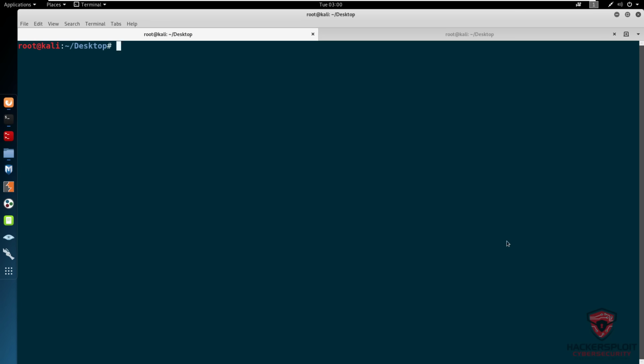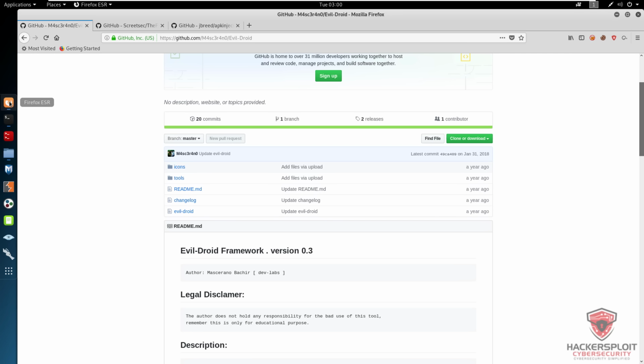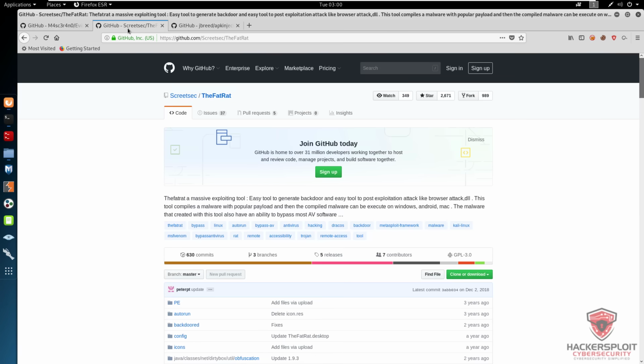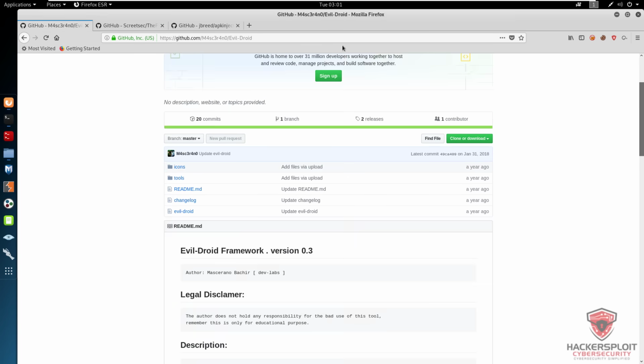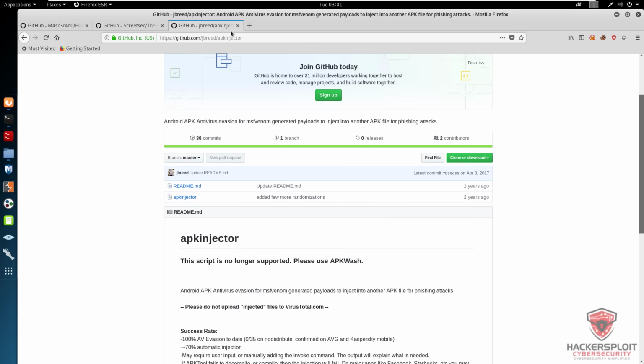Alright, the next way of doing it, or the next way that was recommended to me to demonstrate, is by using the tool Thefatrat. Now, I wasn't going to include this tool in the video, but for some reason people keep telling me to demonstrate it. And again, the problem with Thefatrat is it's not really designed to create backdoors on Android, and I'll show you why in a second. I initially was only going to demonstrate the MSF Venom method, Evil-Droid, and finally Apkinjector, which I'm going to show you after I show you Thefatrat.